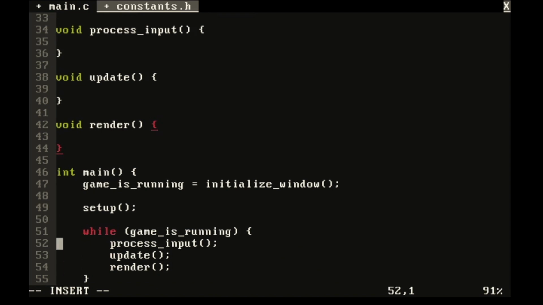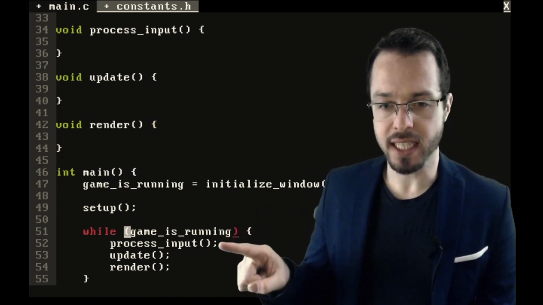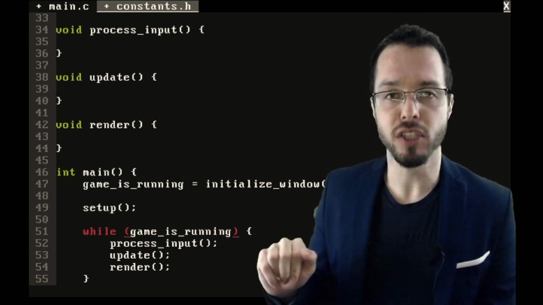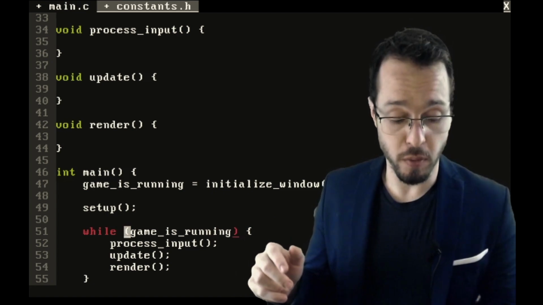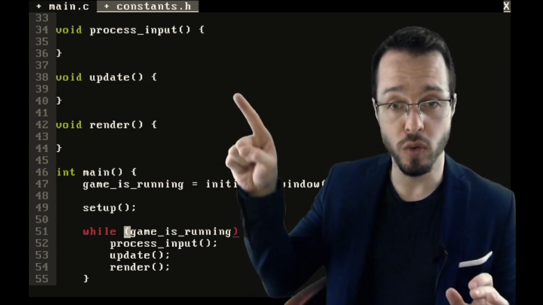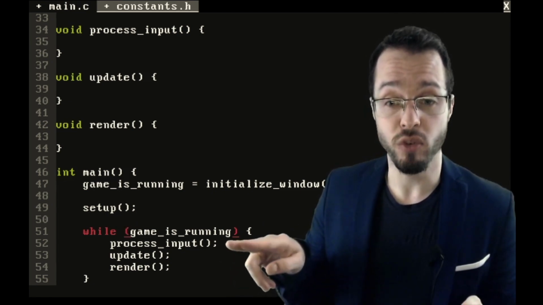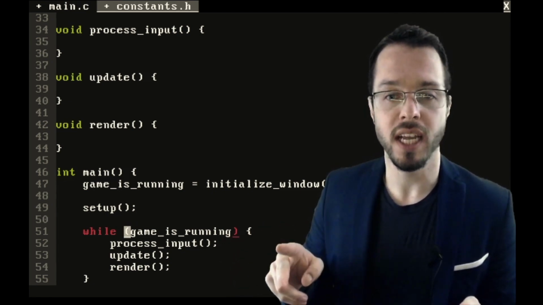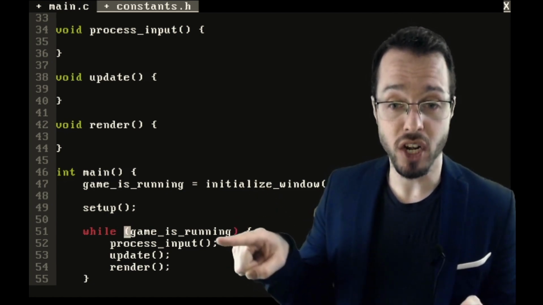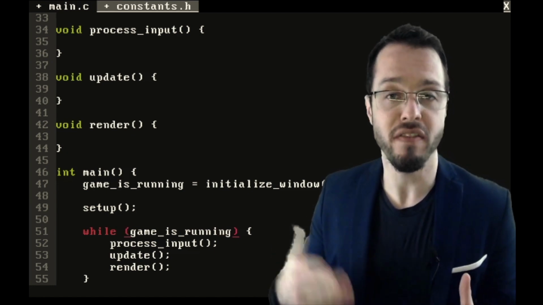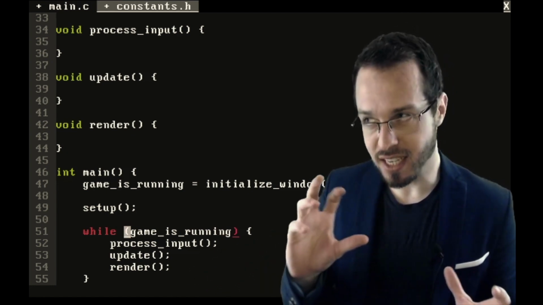I want to add this game is running to the while loop because my idea is that eventually something inside process input will change the flag game is running to false. Let's say that if you press escape, right? If you go in process input and if the keyboard key is escape, then I would set game is running to false. And then game is running is going to come here, is going to be false, and then I'm going to break my while loop and then eventually finish my program. Right? So that is kind of the magic here.